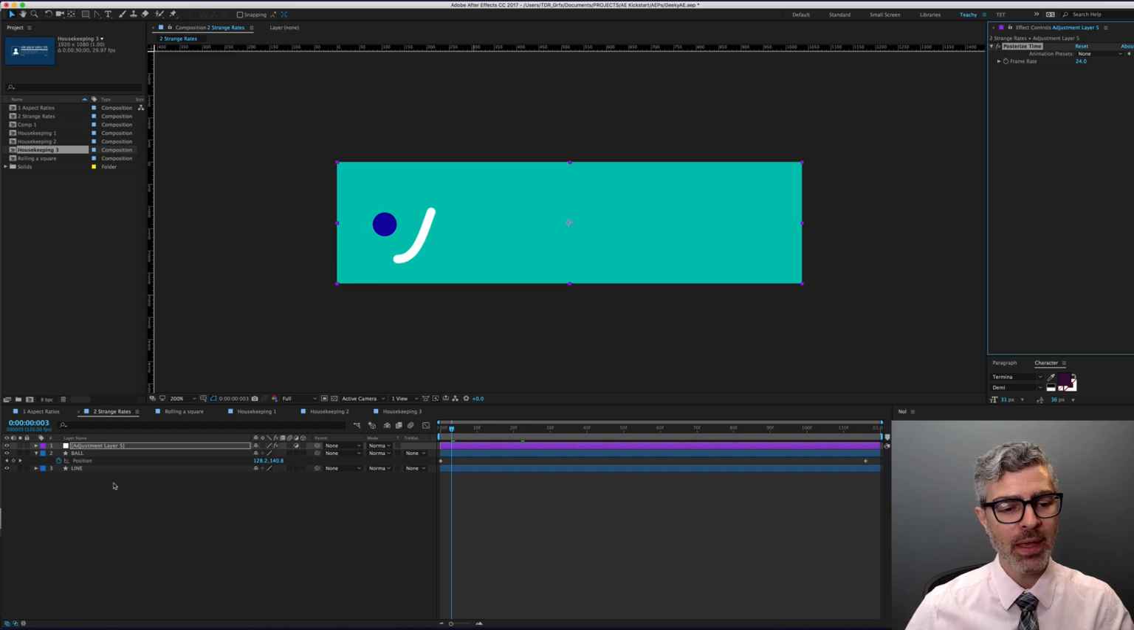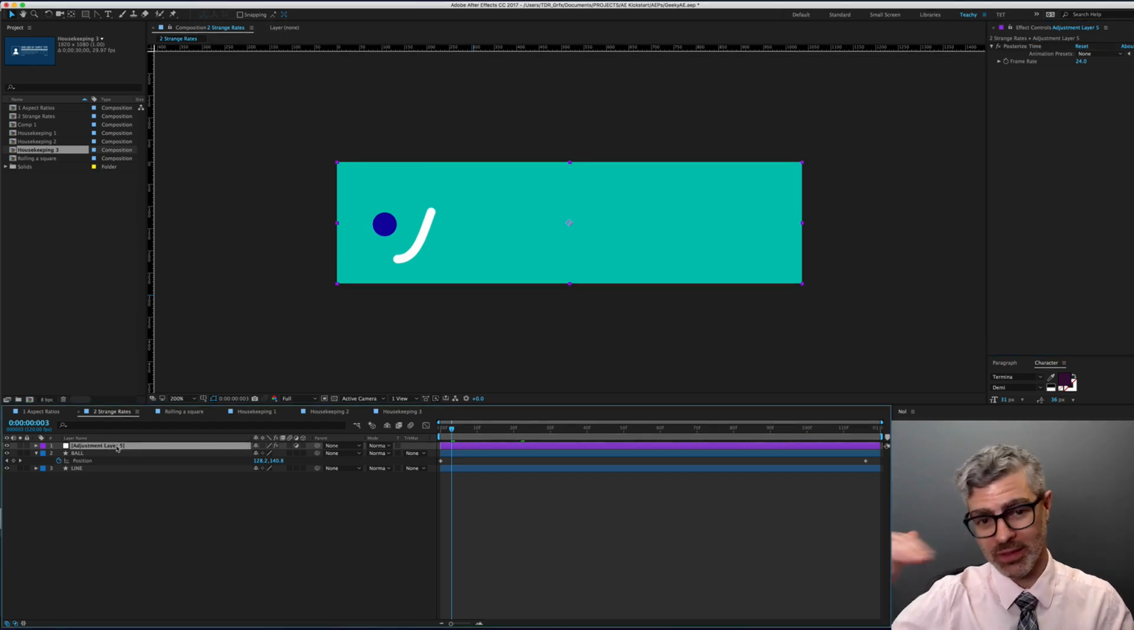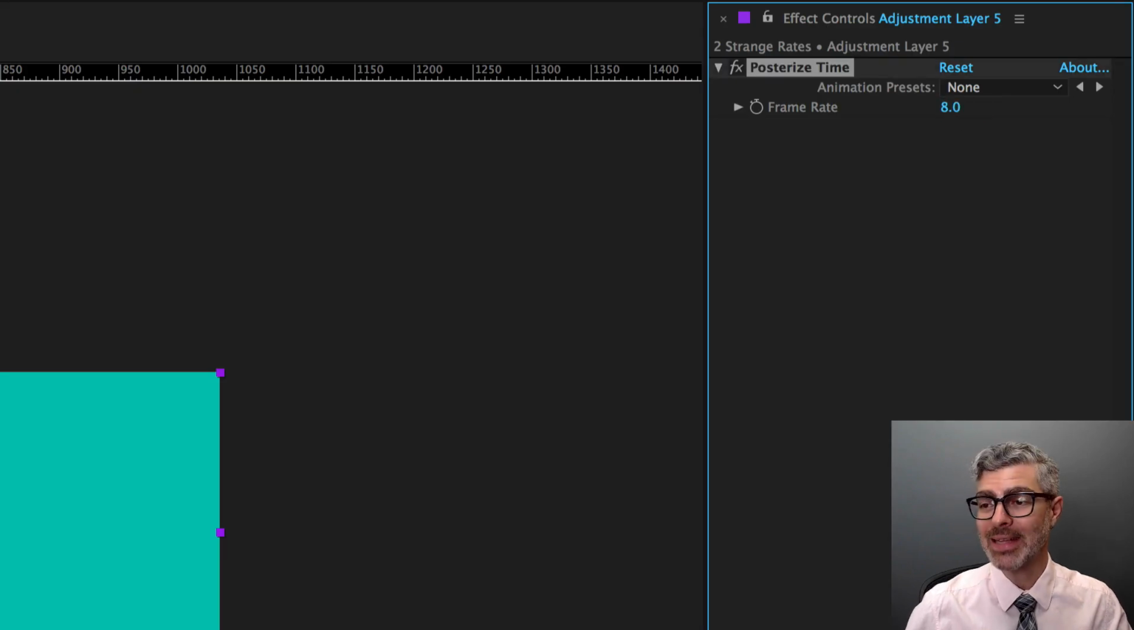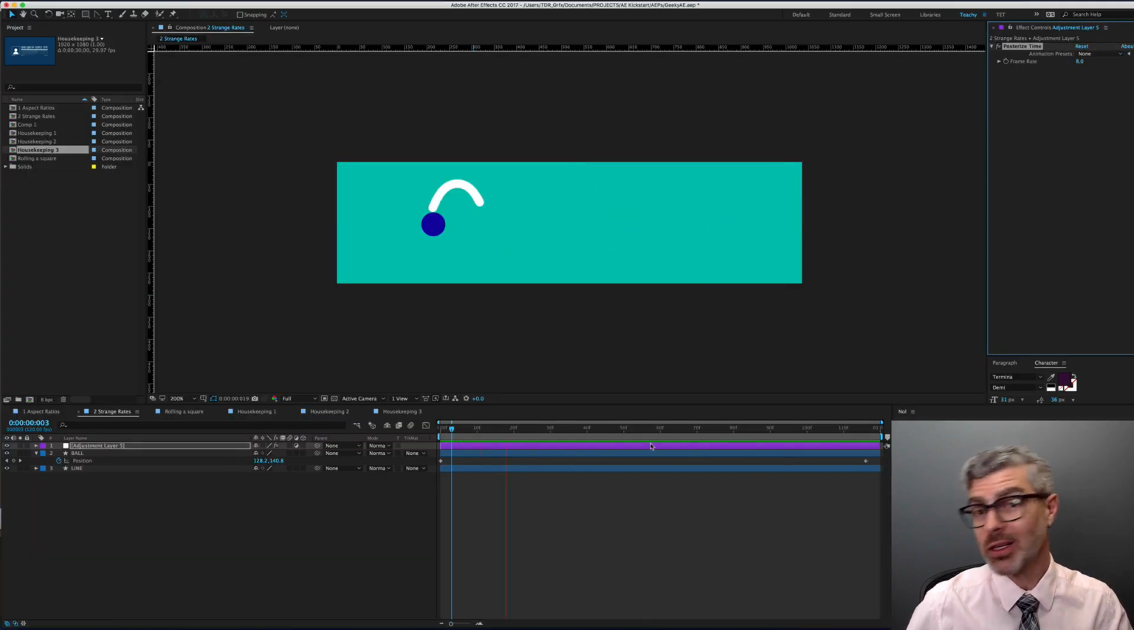Posterize time on an adjustment layer, when that adjustment layer is on top, will affect all the animation underneath. And what posterize time does is it allows you to select an alternate frame rate that this animation will play at, okay? Even though it's housed in a 120 frames per second comp, for example, I could dial this down to 8, and now the animation would look like it did before when it was 8 frames per second, right? That's pretty cool.